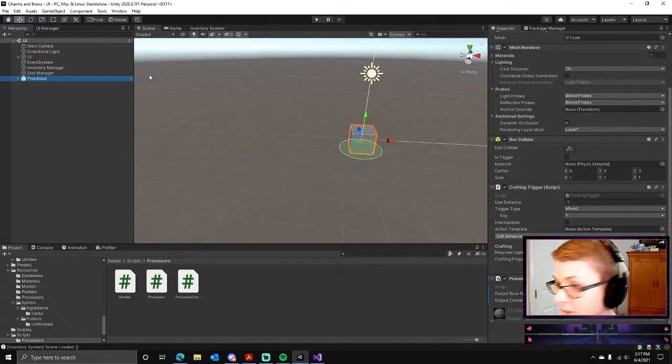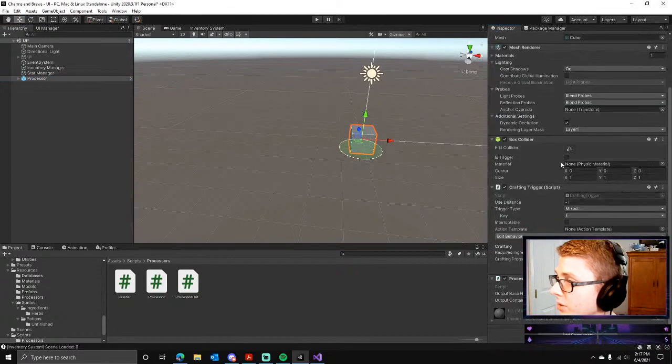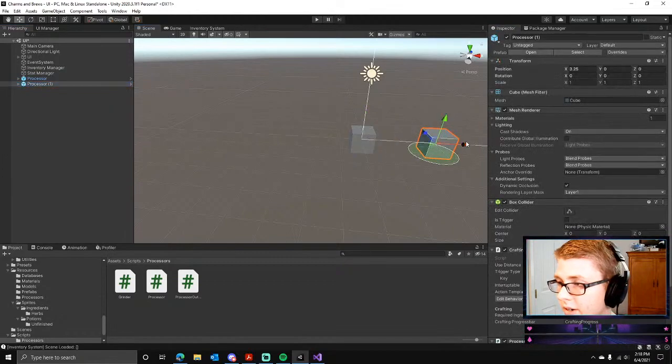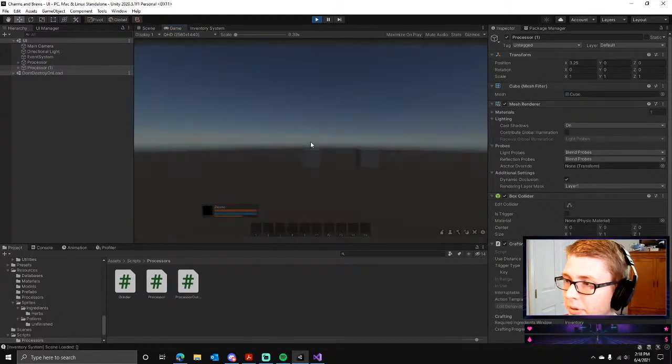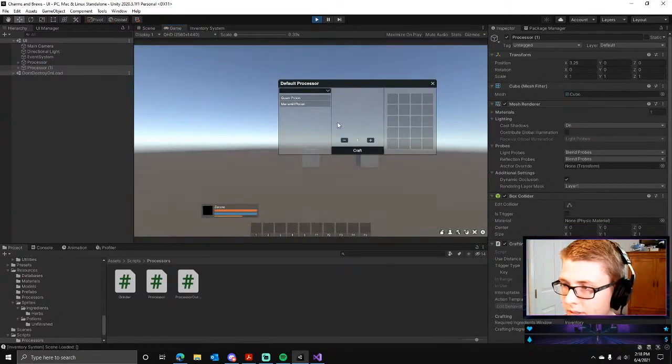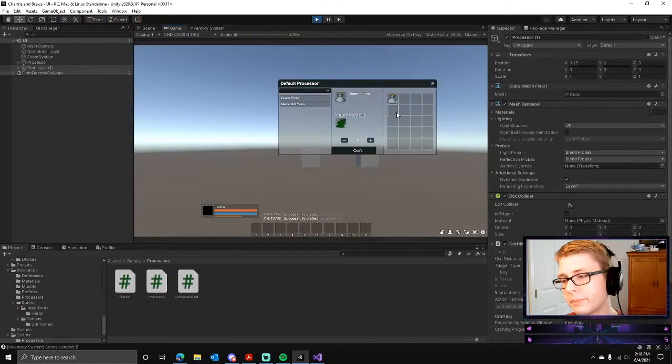The registrar is part of this. Let me add that to the... There we go. So now that's part of the prefab. Create another processor, drag it over here. And these should have completely separate inventories now. So let me just make like 6 of these, sure. And then this should be a new one. It is not. Okay. So there's something I'm missing here.